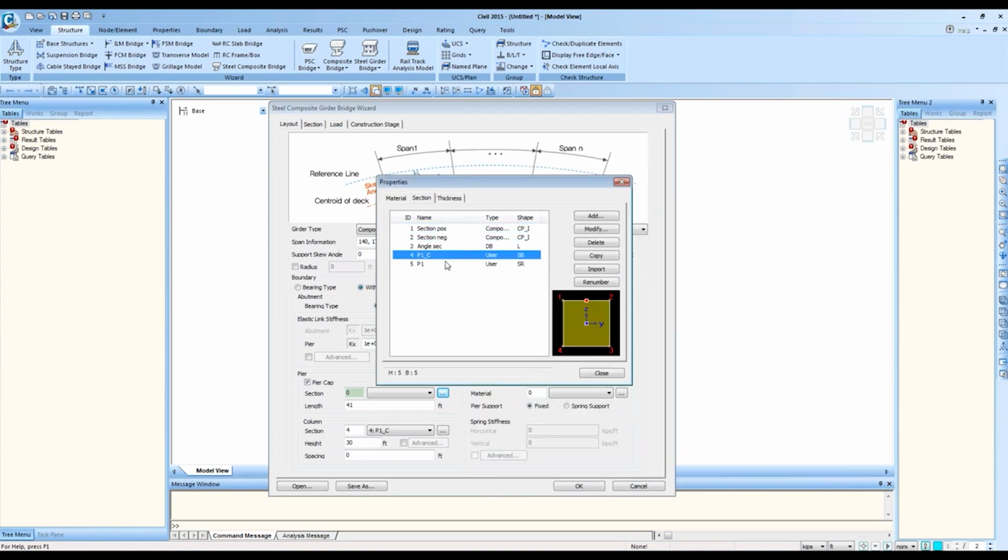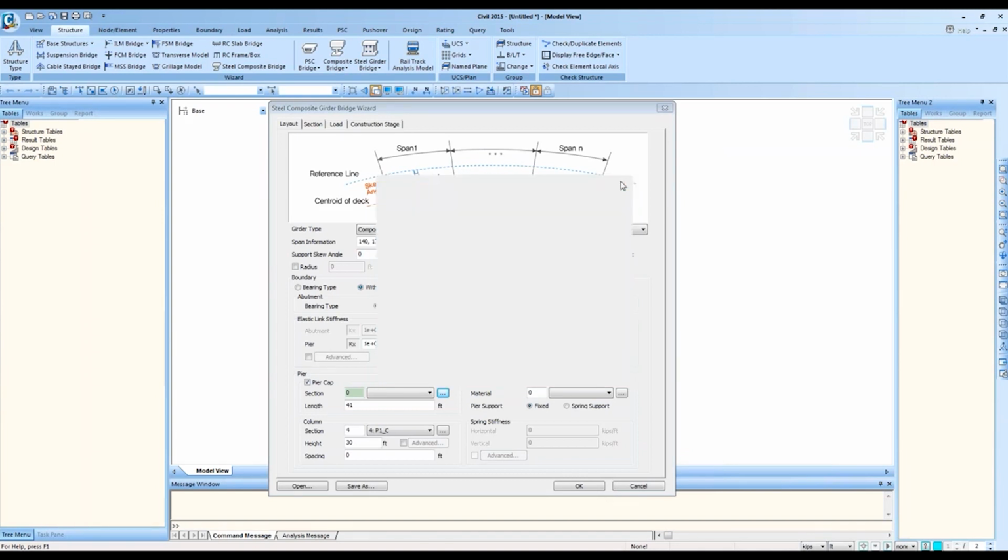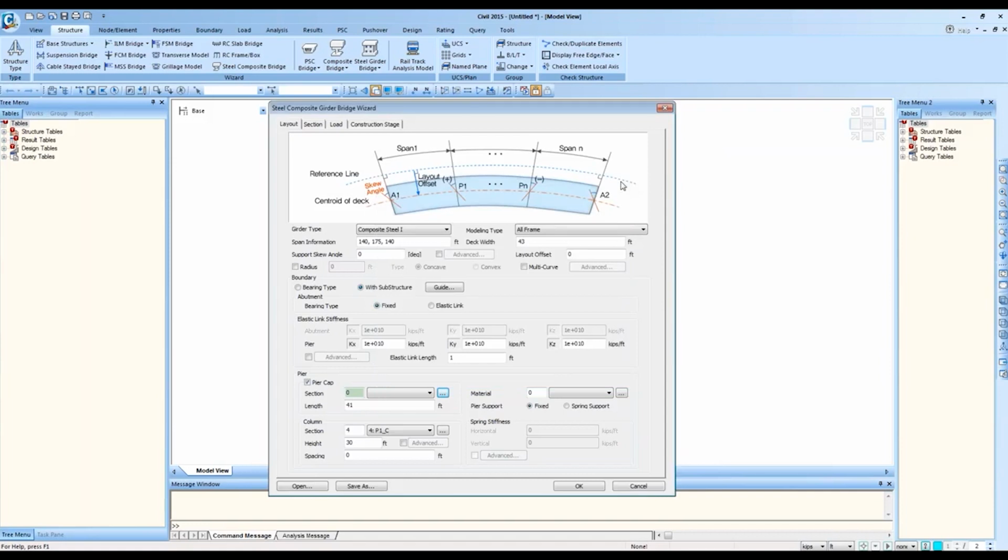So we have our sections ready. This material and section information and the entire model, I'll be sharing after the session to all the attendees today.